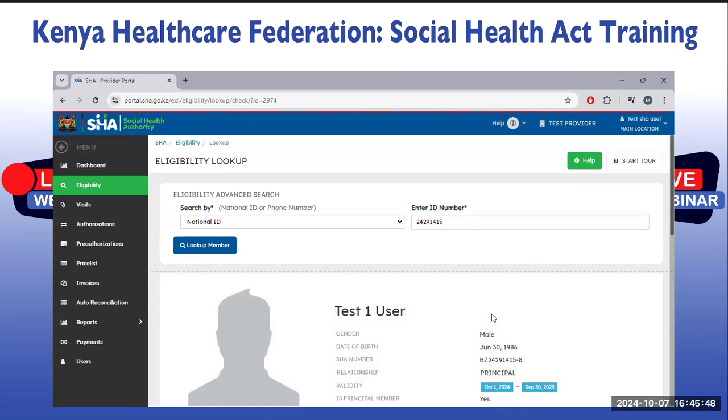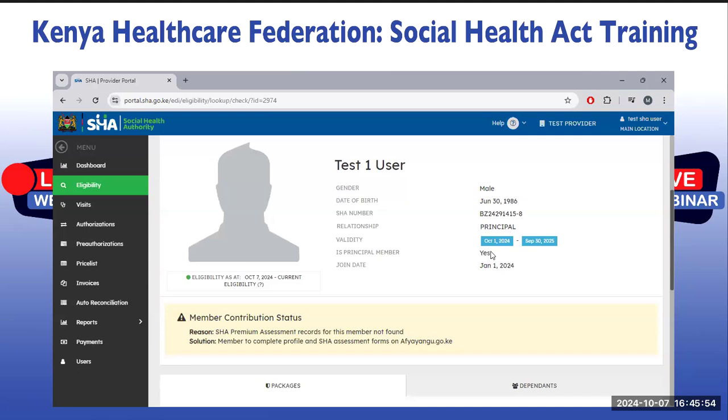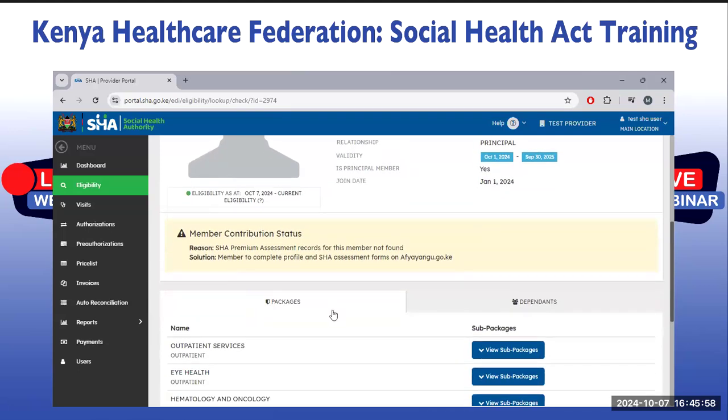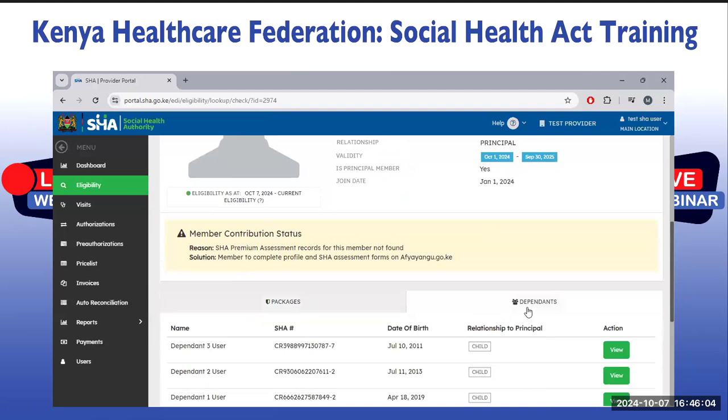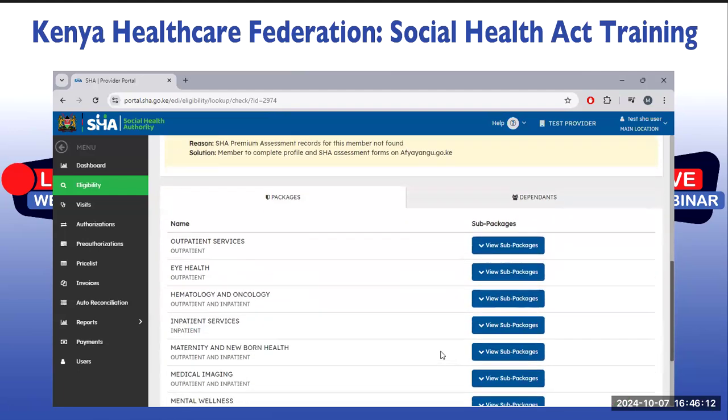It's taking some seconds, apologies for that. So it's going to show you the member's biodata, as I mentioned, and also the member contribution status. Then at the bottom, we have the different packages and dependents, as I mentioned. So for the dependents, you click on dependents, and at the dependent that you want to view, you click on action view. So allow me to use our principal here.